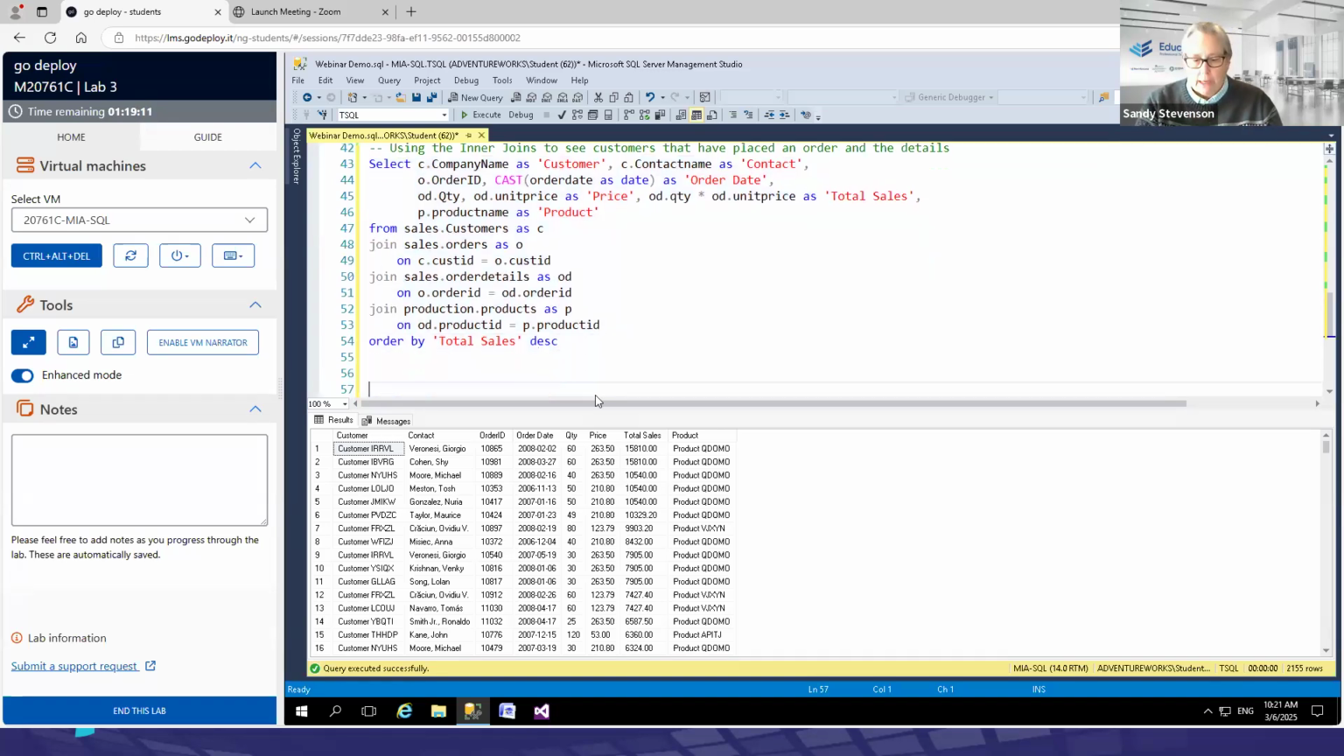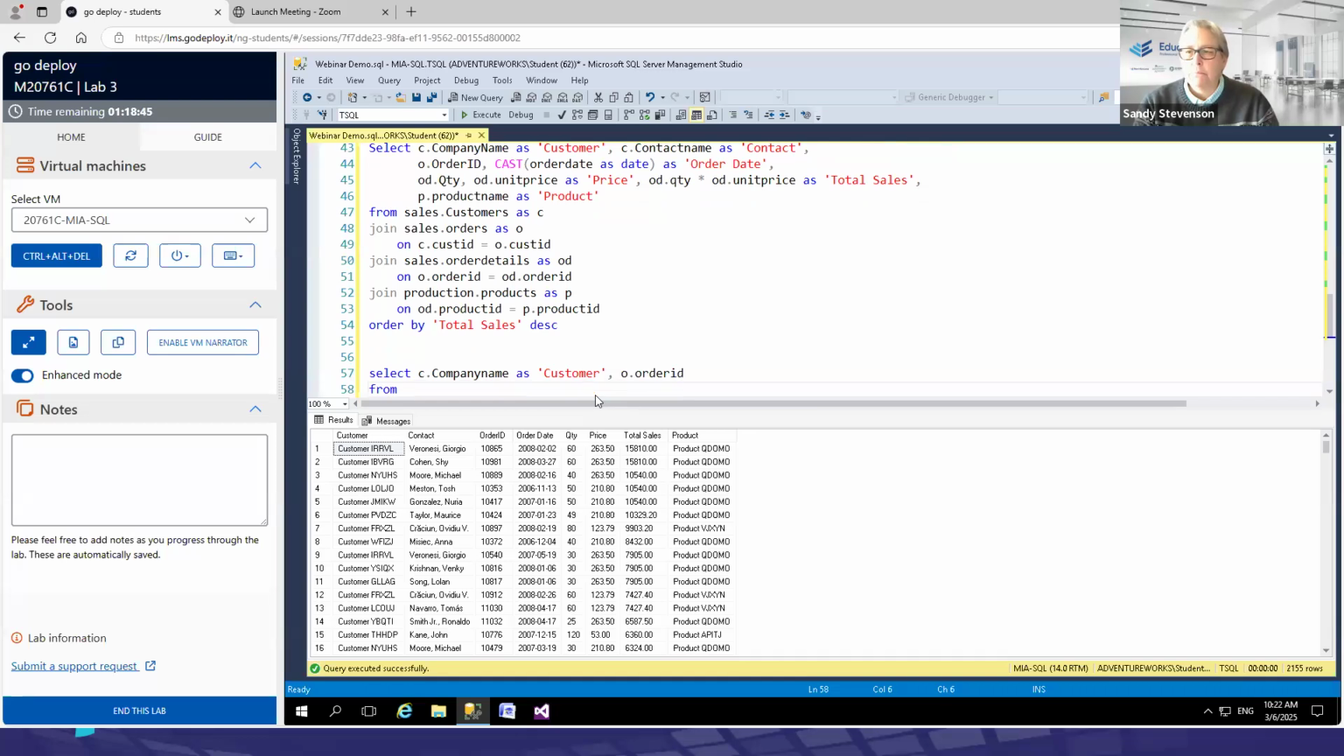So for that, I can simply select, for example, C dot company name. I'll call that customer. Okay, I want the customer. And I'm also going to get the order date. Actually, I'll get the order ID from the customers table, aliasing it as C.